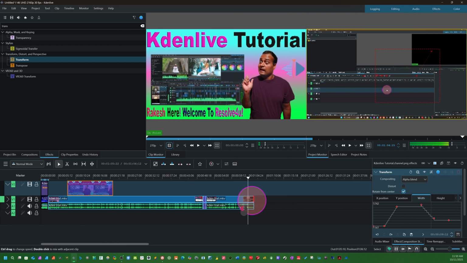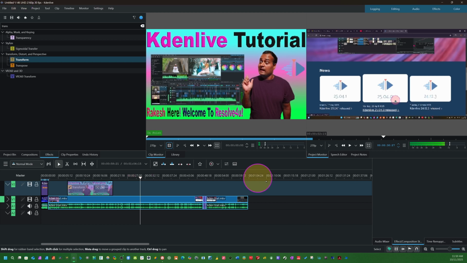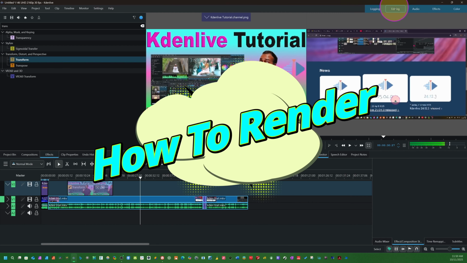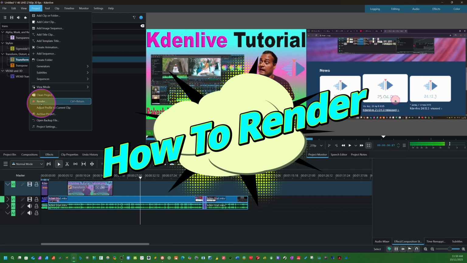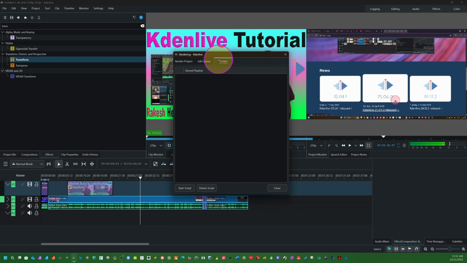Part is vacant. You can see I want to trim like this. Very easily you can trim. So our video is ready and we can export directly. For exporting, come here, project, render. In render, you can choose full project. You see job queue, you can add job queue script render. If you have several clips to render, you will use this job queue.